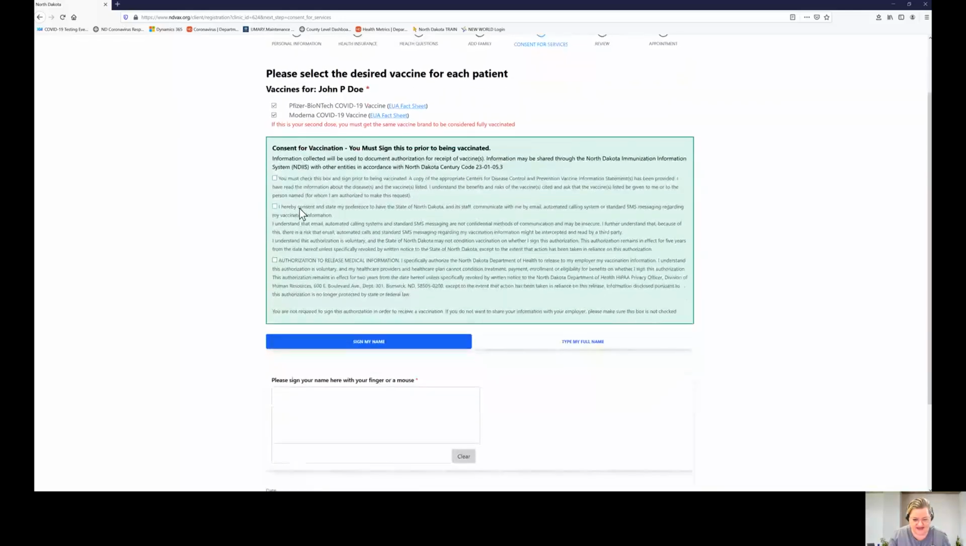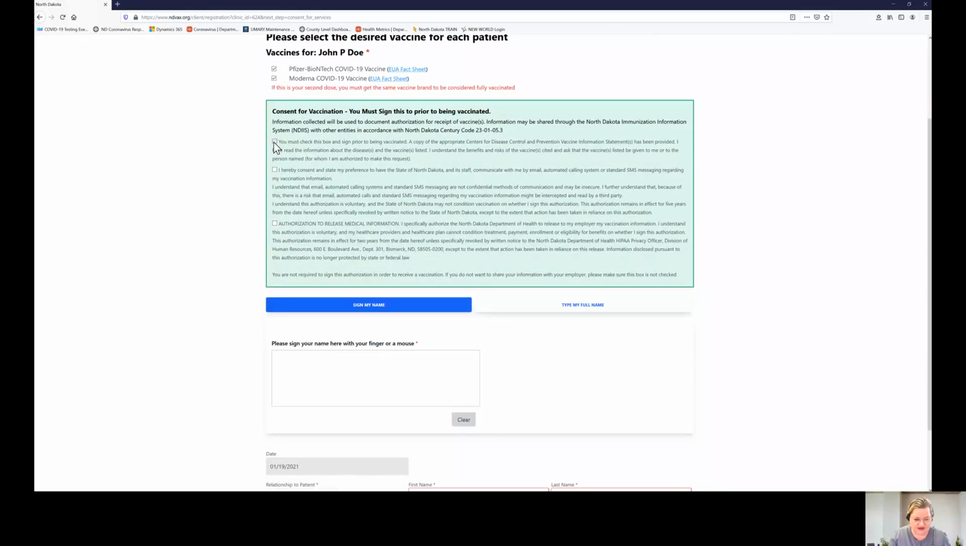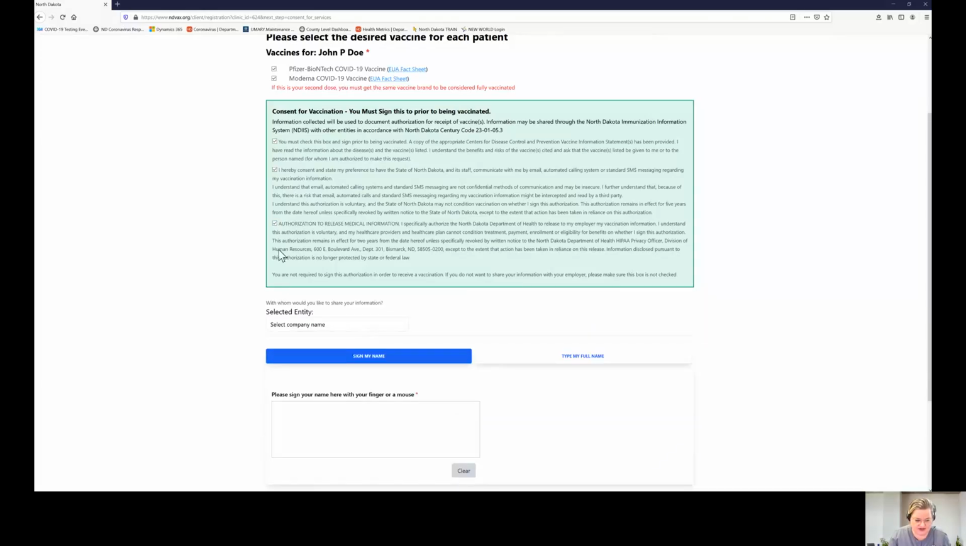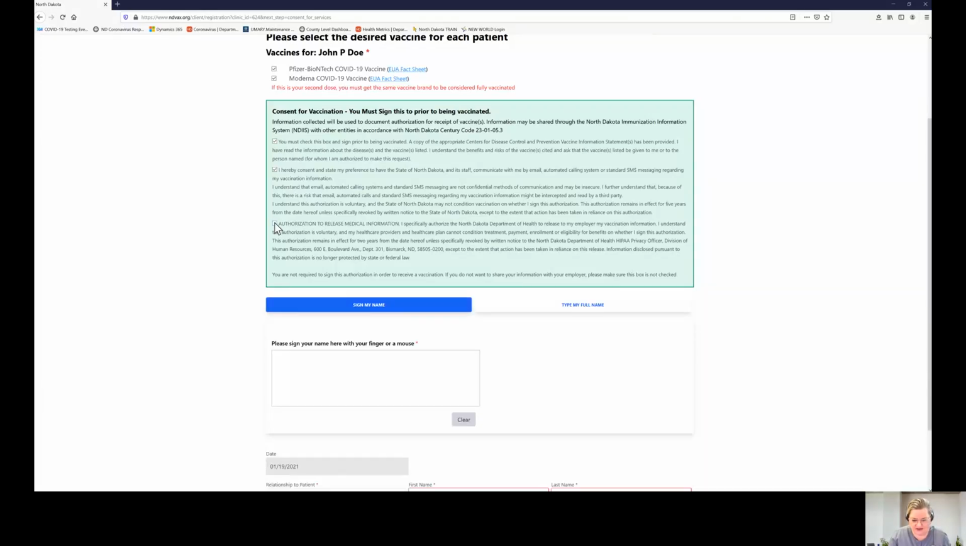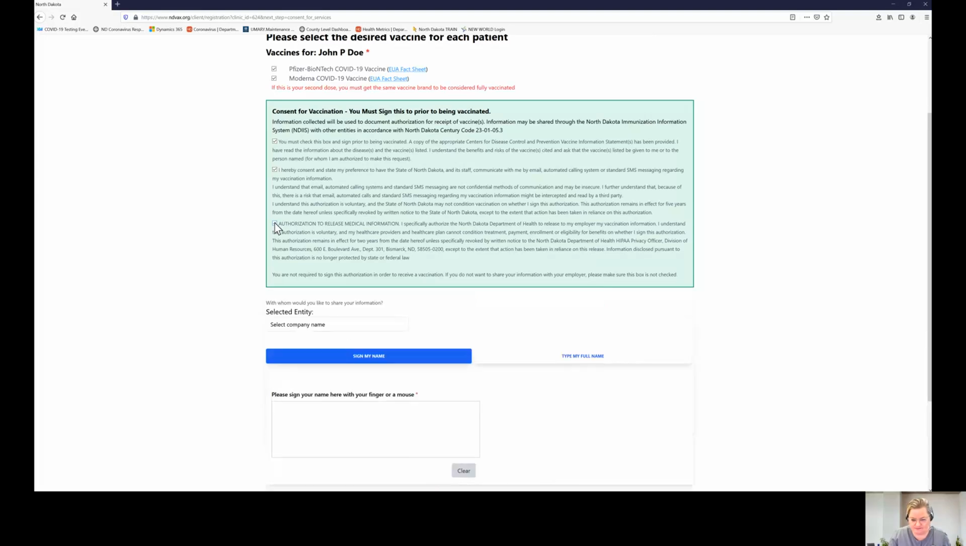And then for your consent for vaccination, we need you to check the box prior to being vaccinated. This allows us to communicate with you by email and appointment reminders. And then if there's an authorization to release medical information, that is what this box is for. You do not have to check that box, but if you are okay with us releasing your information into our North Dakota system where we track immunization records and such, that would be the applicable authorization for that.